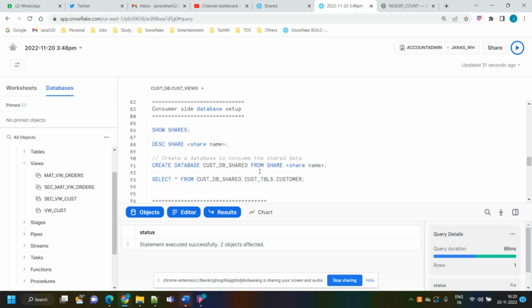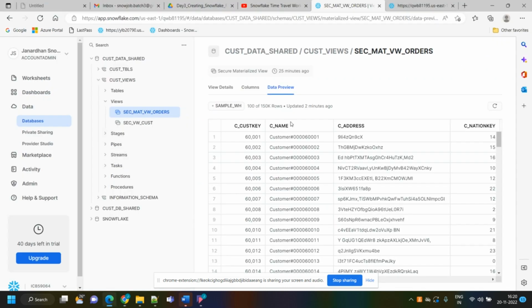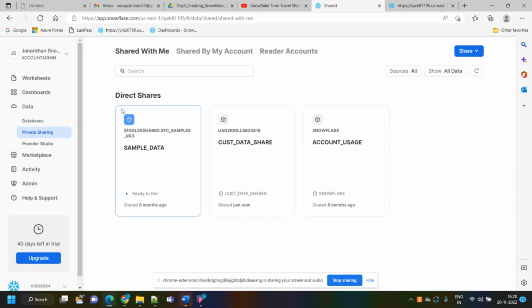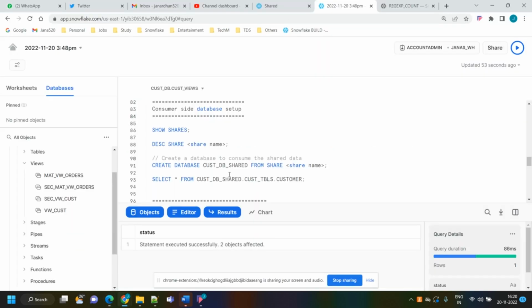Now, how to get this data on the consumer side? I have shown you already. By using the UI, you can simply go to private sharing and get shared data. By just clicking on this, you can get it. Otherwise, if you want to get this data by using queries, this is the option. First of all, this is the consumer account, right? Let's copy these commands to the consumer account.